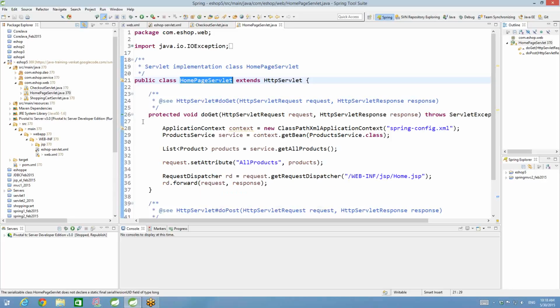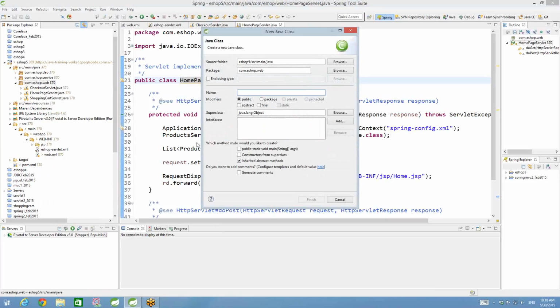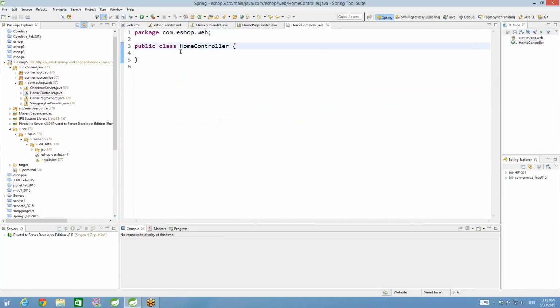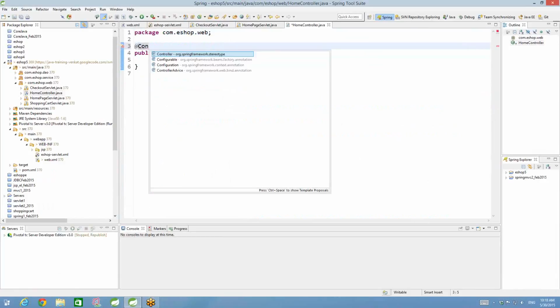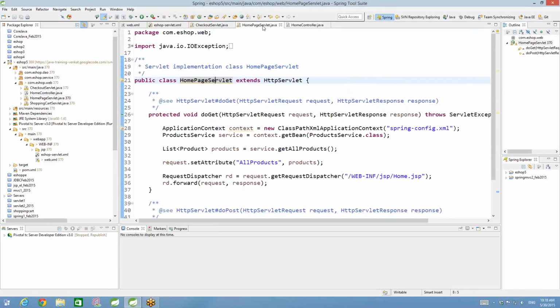Put the annotation of web controller with a slash. First of all, this is not going to be a servlet, right? So I need to create a controller. So I'll say home controller, right? And then I'll put the @Controller annotation as the first step. Now, @RequestMapping and the method name. Yeah, that's the method name.